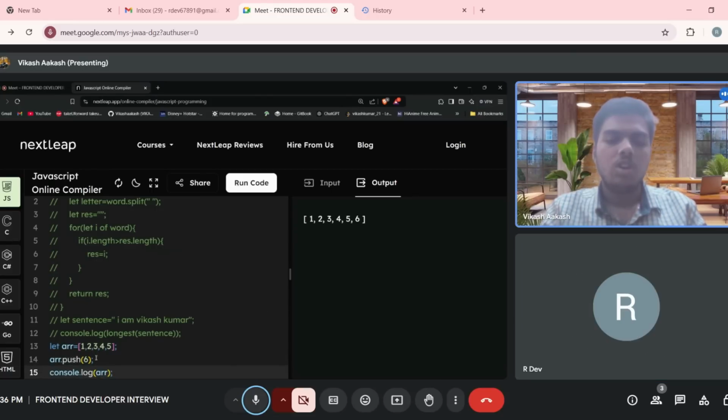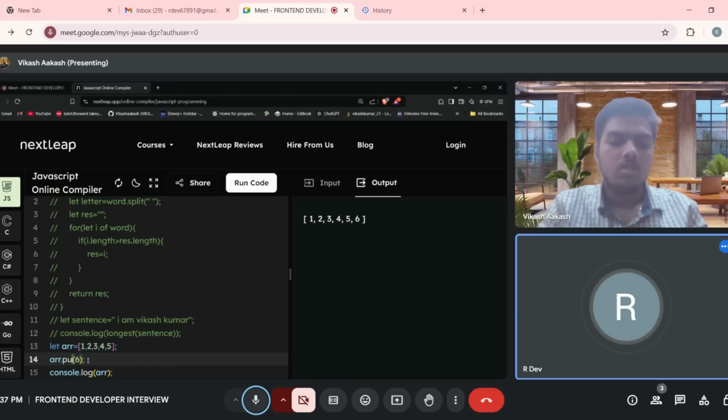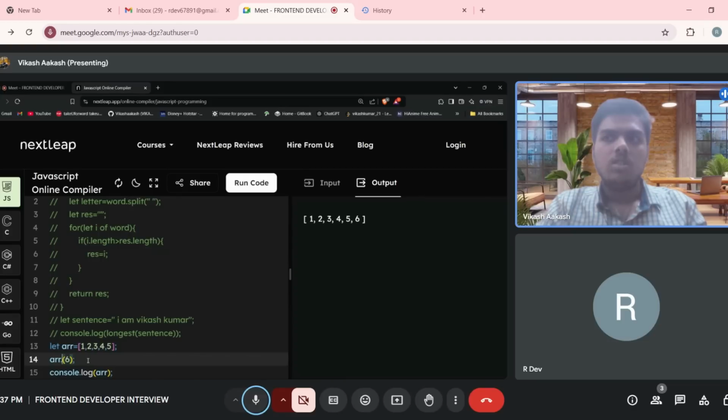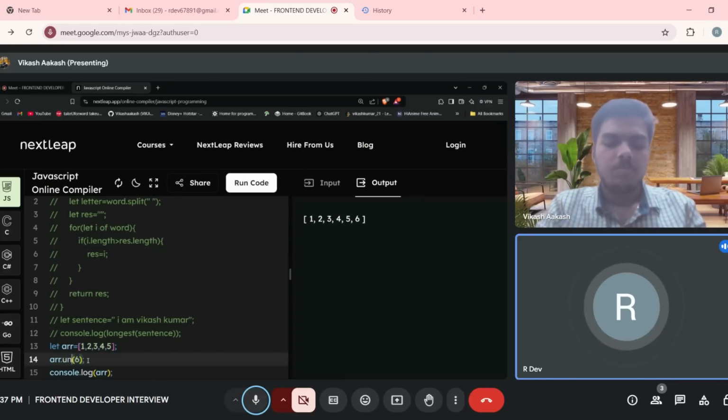Okay. If we want to add 6 at the first index, I use the unshift method. And if we want to remove the first element, then I use shift. Okay. Okay, Vikash, we will move to React.js.